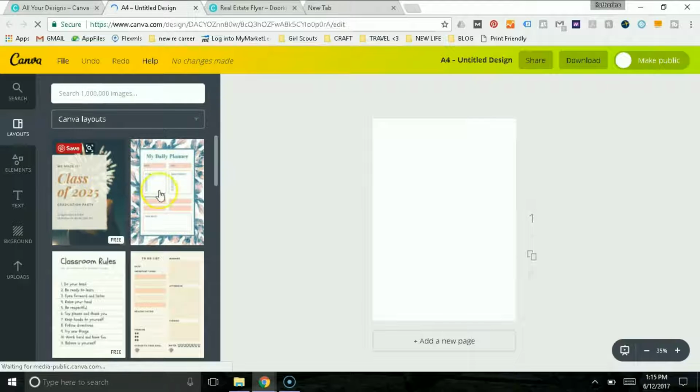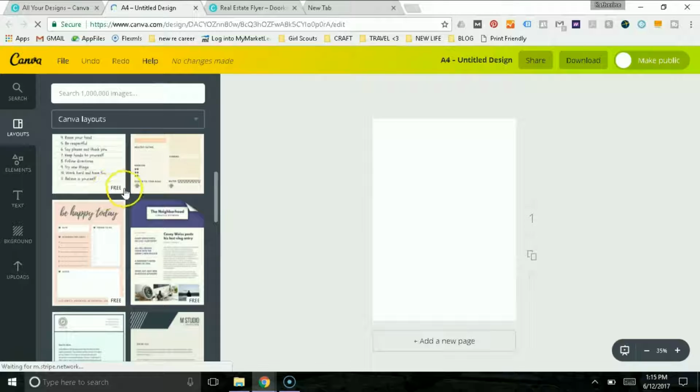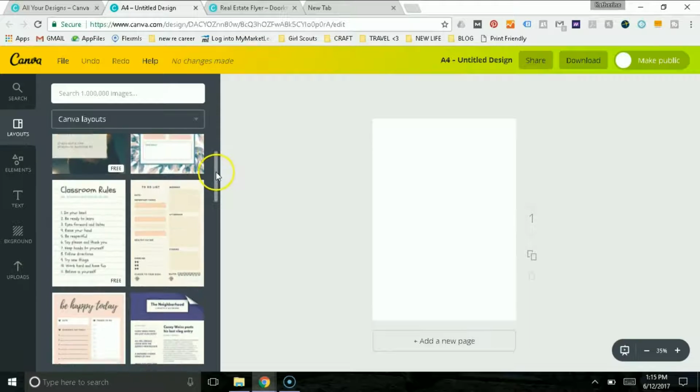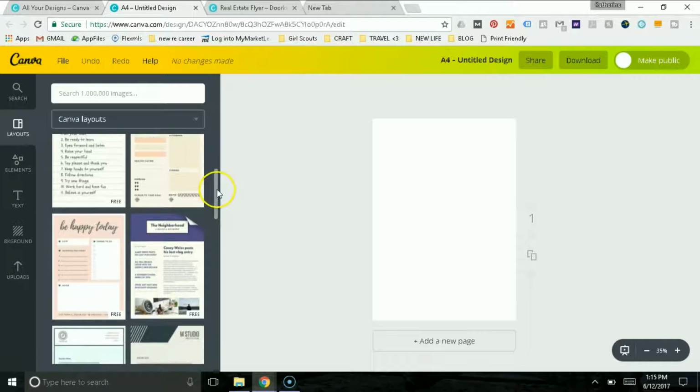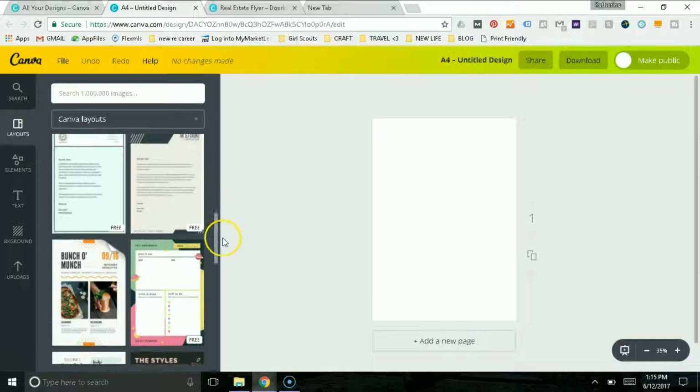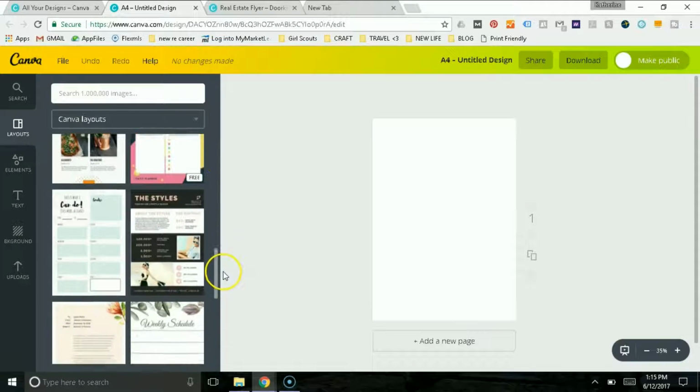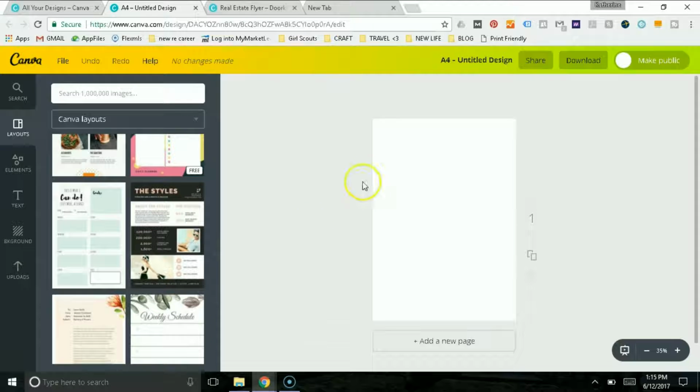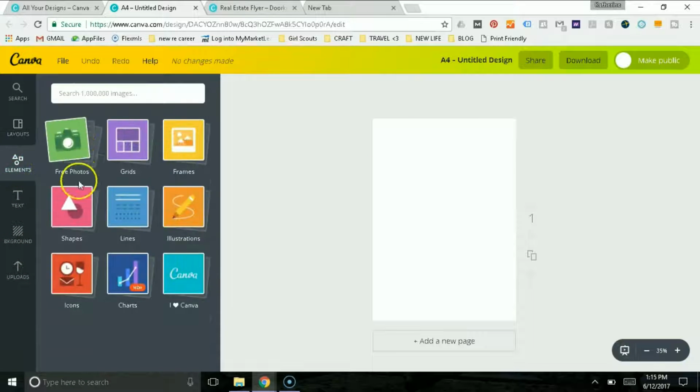And if we wanted to use any of these pre-made templates, we could do that. If it says free here, then obviously it's free. If it doesn't say free, then it costs $1. So not a huge investment here, but you can use any of these templates for yours. We're going to create our own today. So we are going to start with an element to create that real estate flyer.